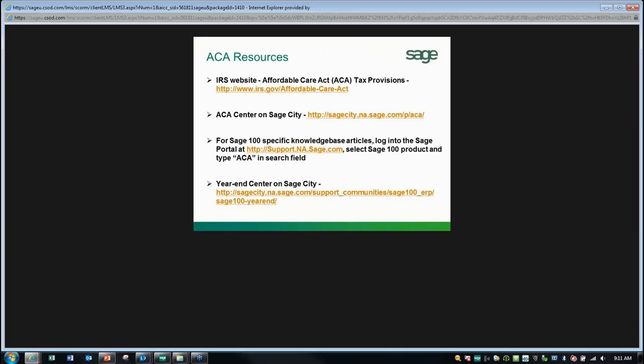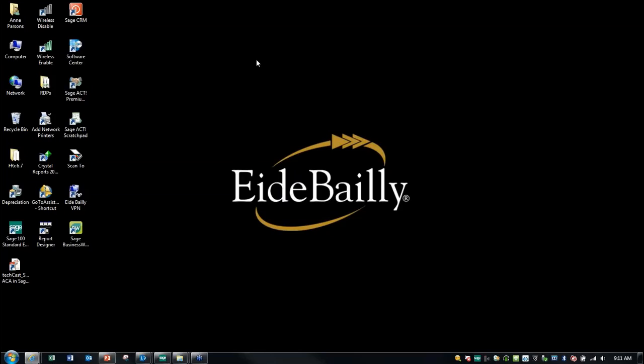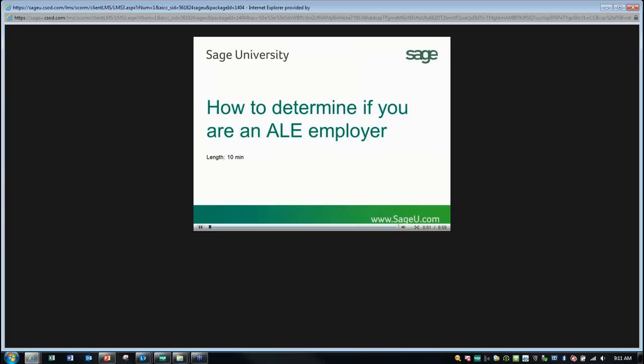These are the sources where you can find more information on the IRS website. And we can put that in an email for you if that's something you would wish to have. Now I'm going to go into the next one. Determining whether you are a large employer. Just a brief overview of that as well. Trying to figure that out.